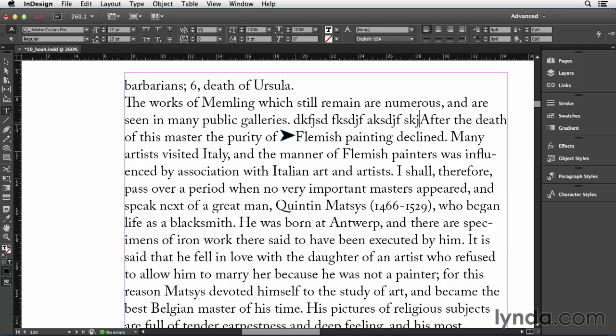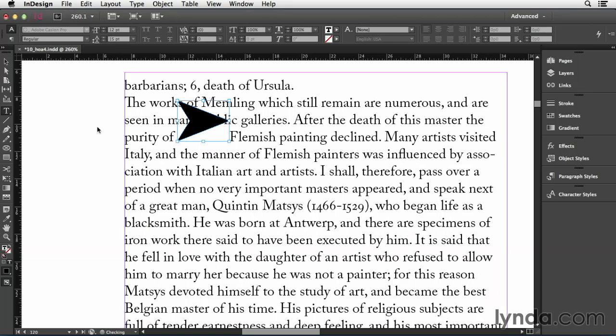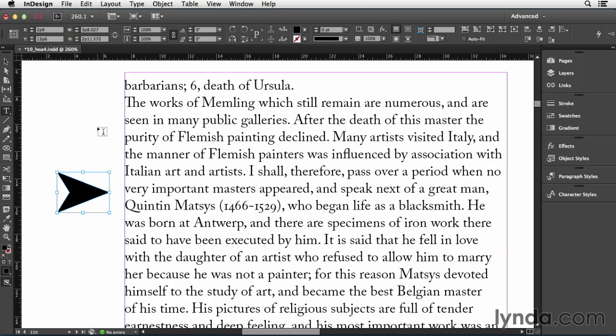But what if I don't want that object in line, actually in the paragraph? What if I actually did want it out here in the margin? Well, let me show you what to do. I'm going to press Command-Z or Control-Z a few times to go back to where it was before I anchored it. Now I'll use the Selection tool to move this into position. I'll put it right at the top of this paragraph.